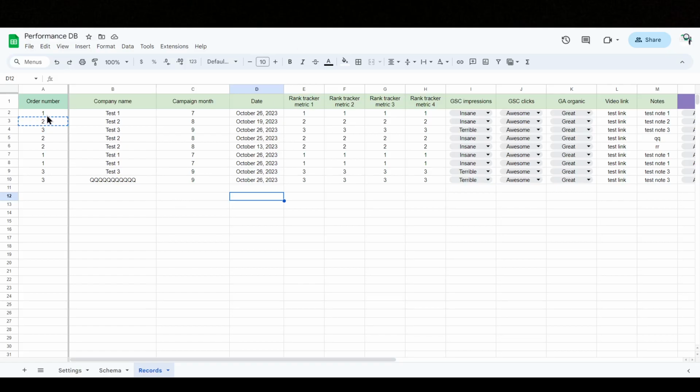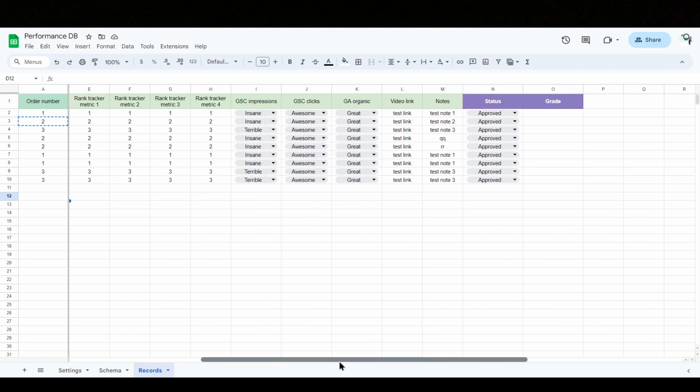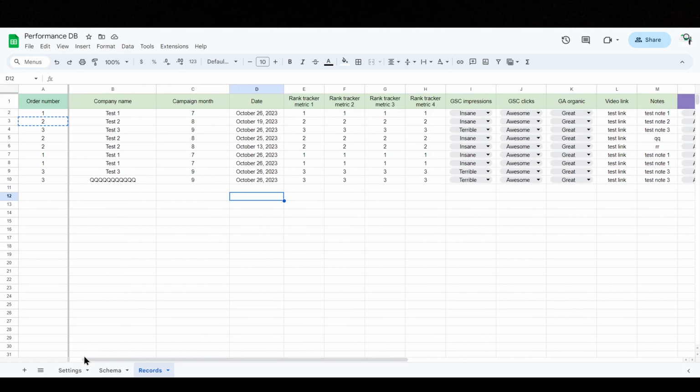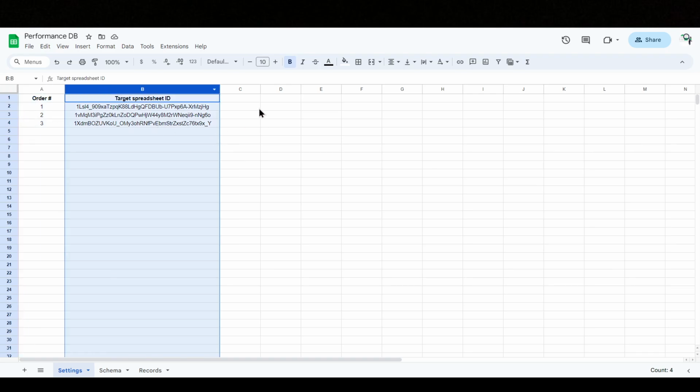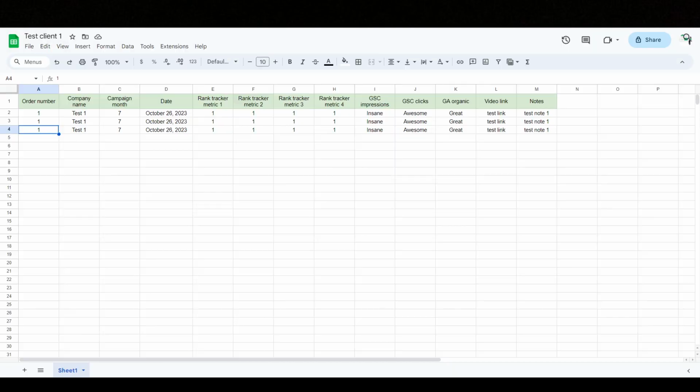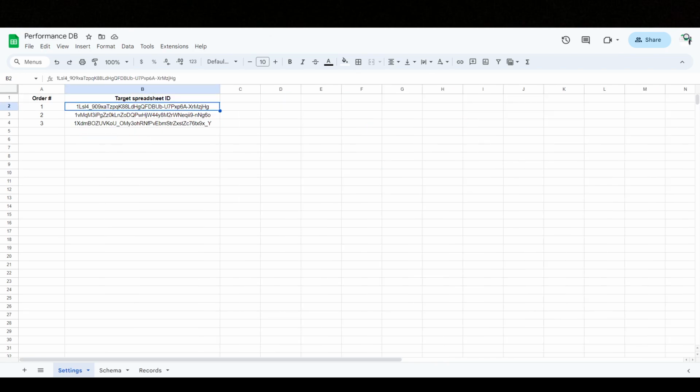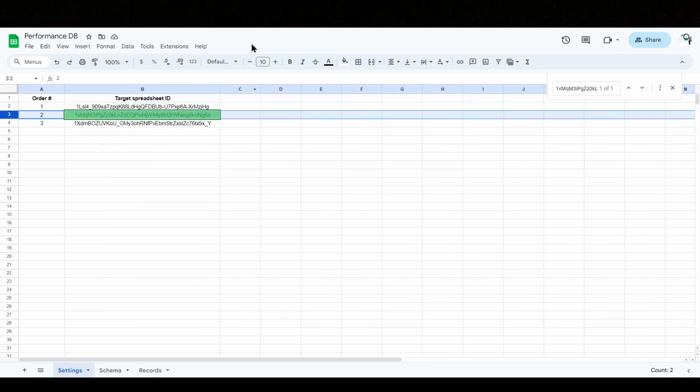The way it works is you have the settings page where you specify the order number or the ID of your client in column A, and in column B you specify the spreadsheet ID of your client, right? So for example, this is client 2 and this is their ID, and you can see it's here.